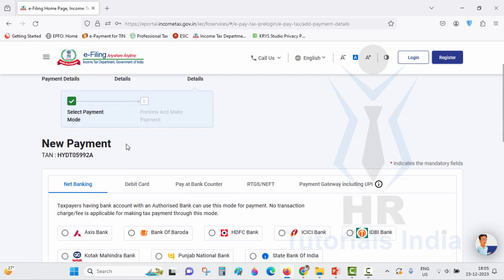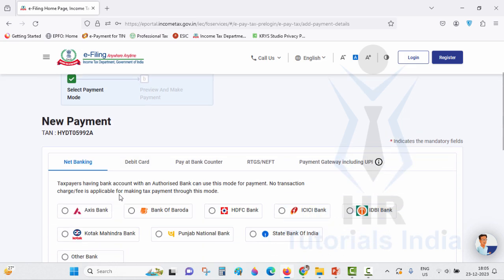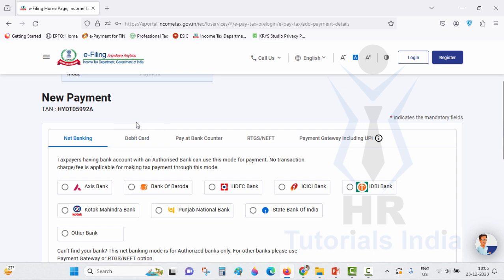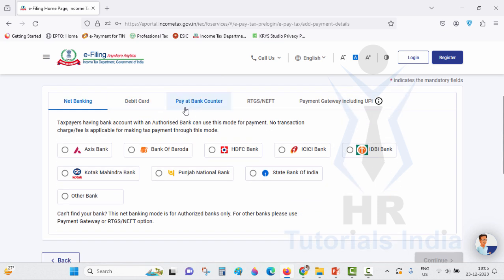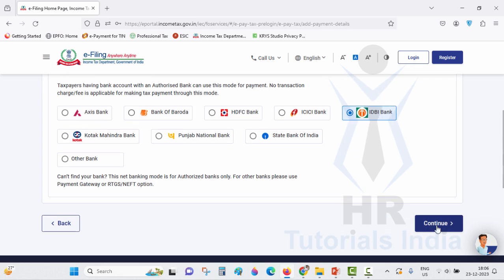Here you will be directed to the new payment page, wherein different payment modes will be shown, and you need to check which type of payment you want to select: net banking, debit card, pay at bank counter, RTGS, NEFT, payment gateway including UPI. Here I would like to go with net banking, so I would be choosing the name of the bank through which I want to make the payment. You can choose whichever payment mode you want. Here I'm making the payment through IDBI Bank, so I'm just selecting IDBI. Then click on Continue.